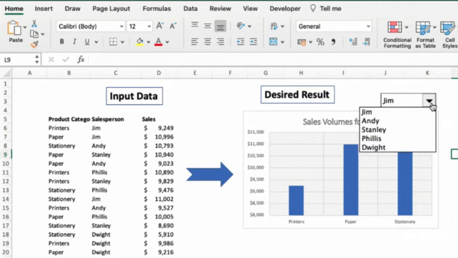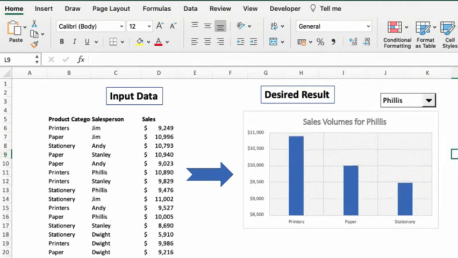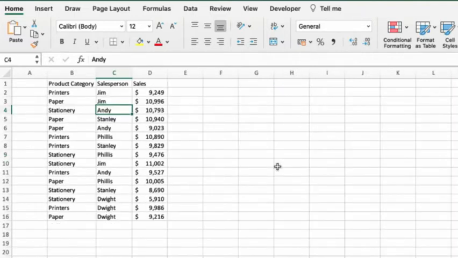Similarly, I can view the sales for any salesperson. So essentially, I as the end user have the flexibility to interact with this chart and tell the chart which salesperson's data I would like to see. Of course, as you can imagine, such interactive charts can lead to extremely interesting dashboards, and such charts are very important when one is creating dashboards and other reports. Now let's see how one can go ahead and build such a chart.